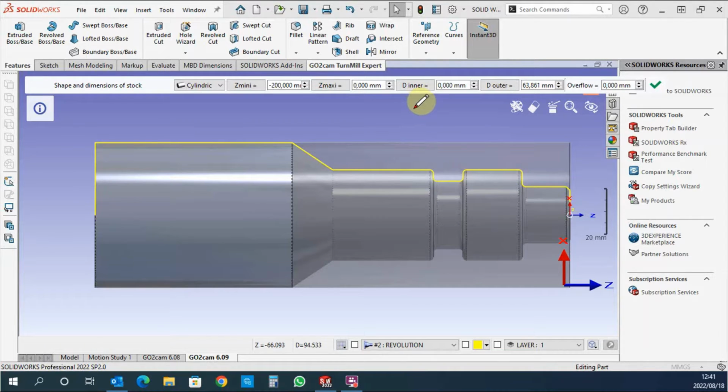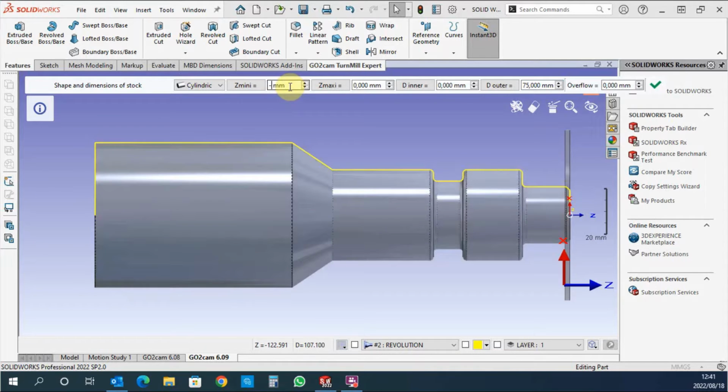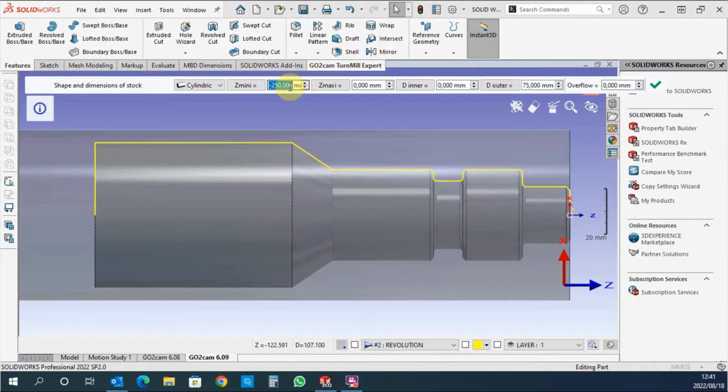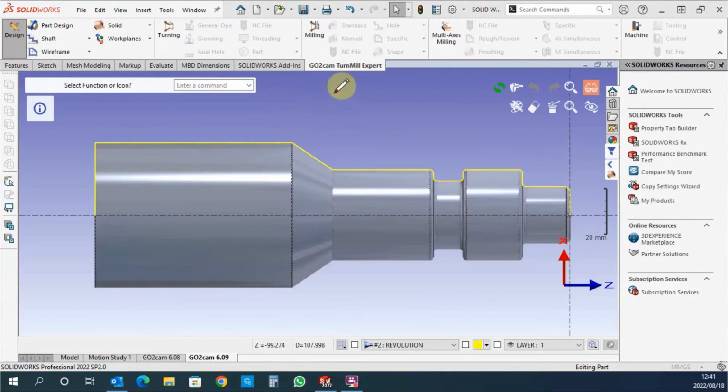So I'm just going to give my stock some more. I'm going to say it's about a 75mm shaft, and I'm going to say that it's 250 long, and I can just say accept. In this instance I would just make as if we had already skimmed off the front of the shaft and we're ready for roughing. So okay, my origin is correct, and now I'm ready to go to my turning platform.